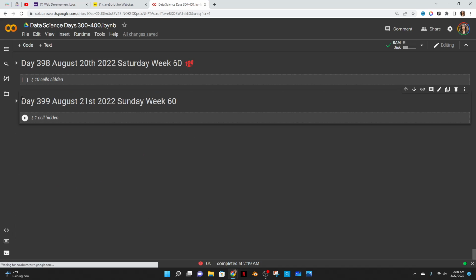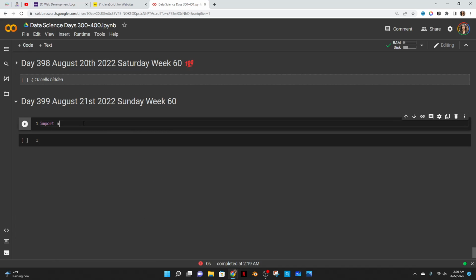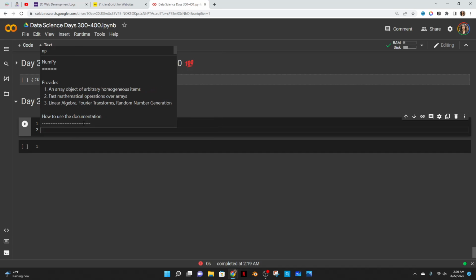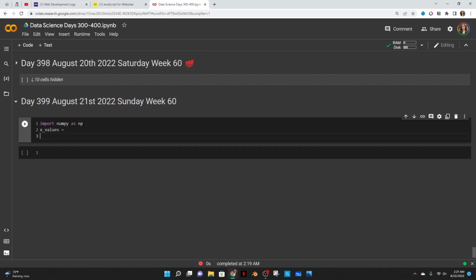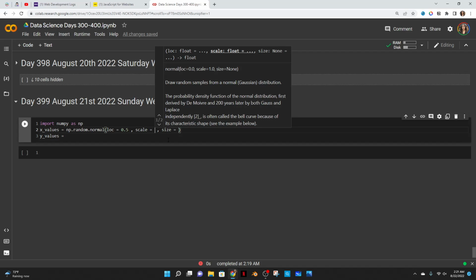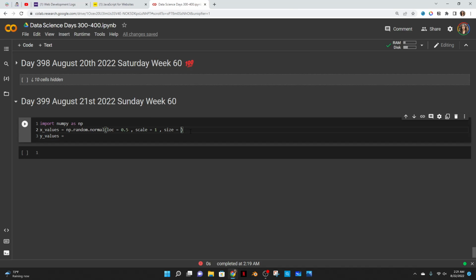So first I'll import NumPy as np. Let me set up my values, x values and then y values. My x values are going to be np.random.normal, and it has three parameters: the loc, the scale, and the size. For the loc, I want it to be 0.5, okay? And then scale 1, which is the standard deviation. And then the size, I want it to be 1,000 values, so 1,000 rows with one column.